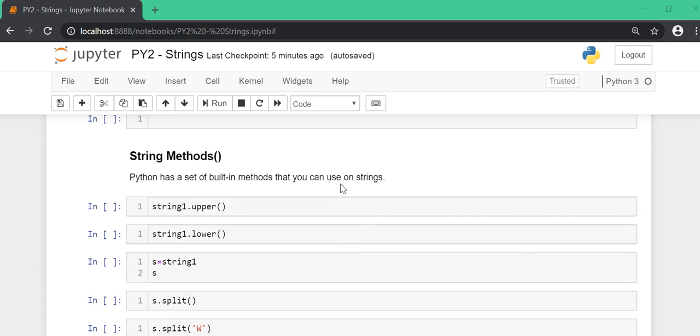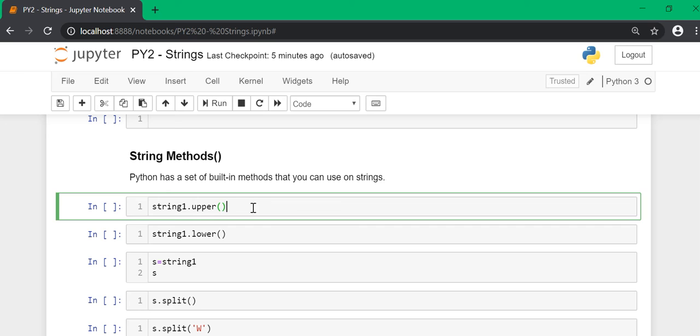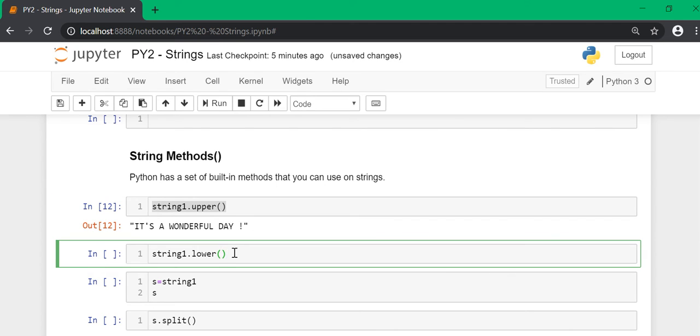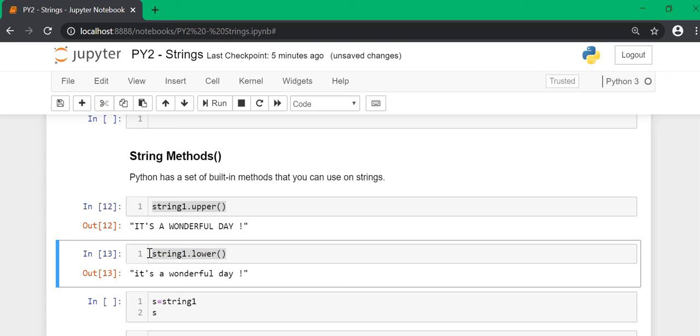Python has a set of built-in methods that you can use on strings. For string1, I want to check the upper part of it. Upper method. Check: it's a wonderful day. That means all the characters in string1 are changed to capital letters. How about lower characters? If I want to convert the same thing into lower case, I will use the lower method. string1 dot lower method. It gives all the characters in lower case.